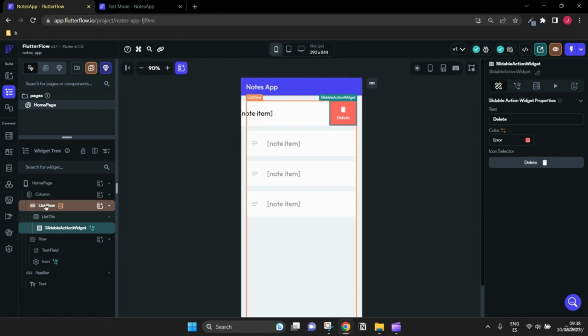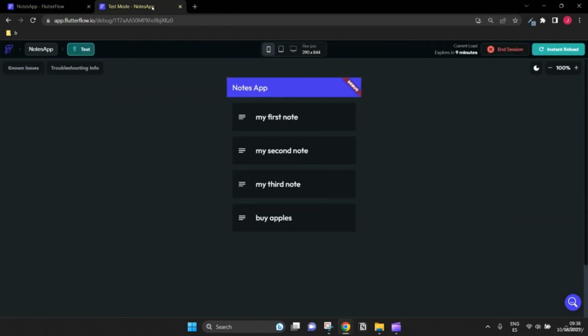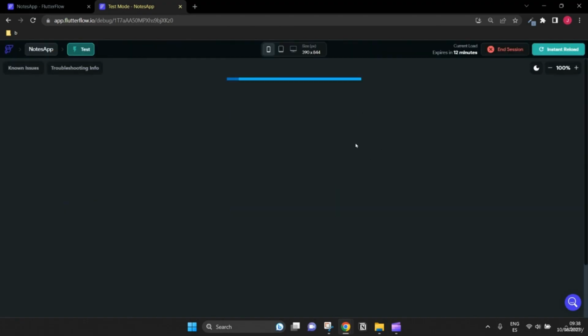Okay, so now that we have that done, we can go back to the properties, select our list type, and click on close slidable. If you want to close this, you can click on close. Don't click this one, because if you untoggle this, then you're going to delete the whole action. So just close it like this. So you can open it and close it like this. Let's go back to the test run, and let's instant reload. So now we should be able to delete the items of our list.